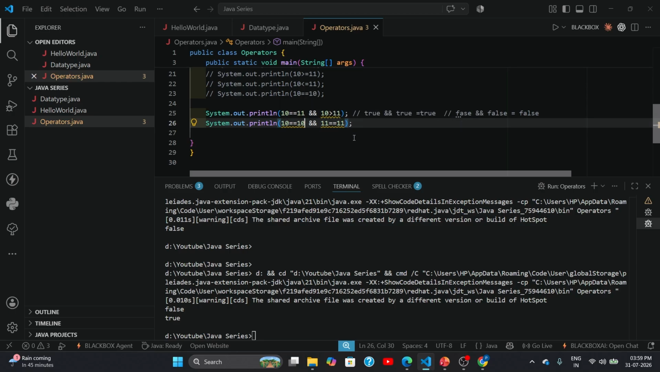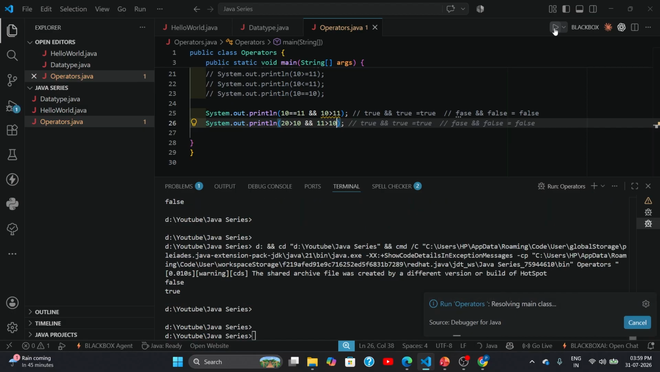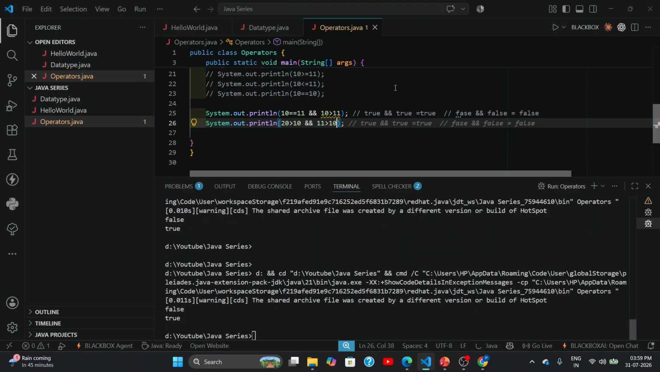Not only this way, even you can check like 20 greater than 10, clear, and 11 greater than 10. Even this will result as true, clear. So this is about logical and.